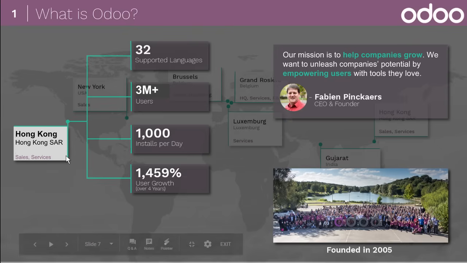Odoo in Hong Kong is supported, like Odoo in other offices, in 32 languages. In total, we have more than 3 million users around the globe, 1,000 installs a day, and exponential growth, which we are really proud of. It keeps going. The company was founded in 2005, so we are less than 15 years old. For a company that is not a startup, this kind of growth is not really common, so we're really happy with how the business is going.